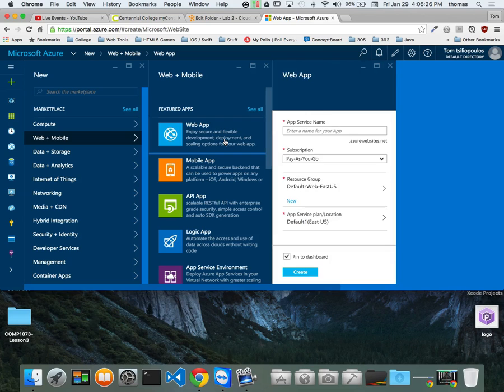When you go to web app, you have to enter a unique name for the app. We're going to do one for today, because it's lesson 3. So we'll say comp397, winter 2016, lesson 3. You notice this is a unique name: comp397, W2016, lesson 3.